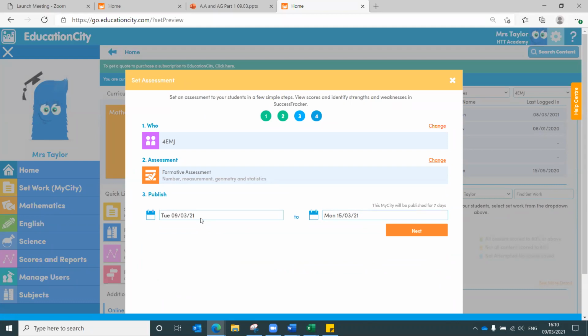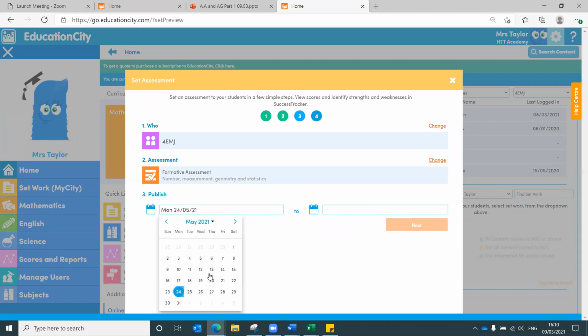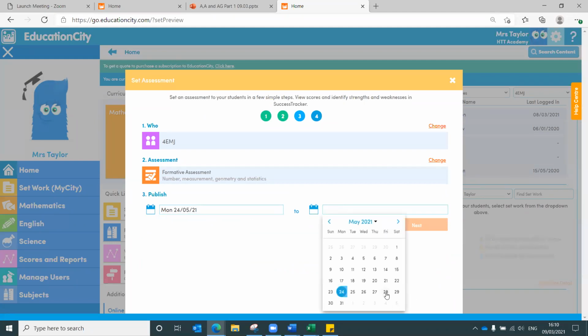If you know those dates, you can set these ahead of time. So if, say, for instance, the end of May is your end of year summer term assessment, you can pop these in here for that date, and it will do it automatically. It will publish it to students on the dates that you have set. So useful. I'm just going to set for maybe a week. You can have a look there.